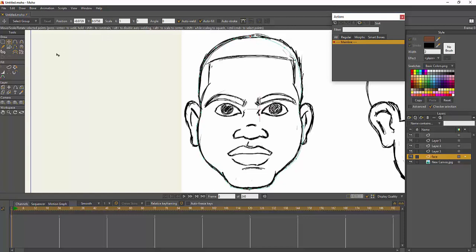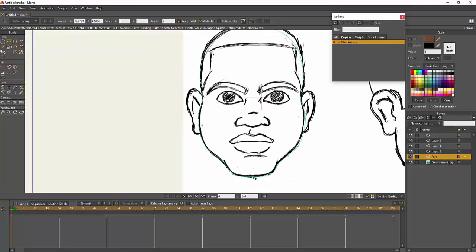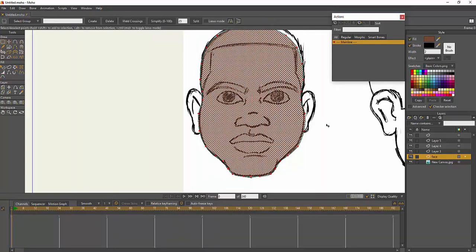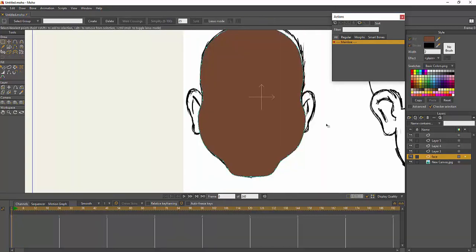What is that? Let's see what it's called. Transform. Okay, transform point. You hit that, and you just connect them. It's gonna have auto weld on. Just connect them, and make sure your stroke is on. And then you hit G or whatever you want to hit, and click out.